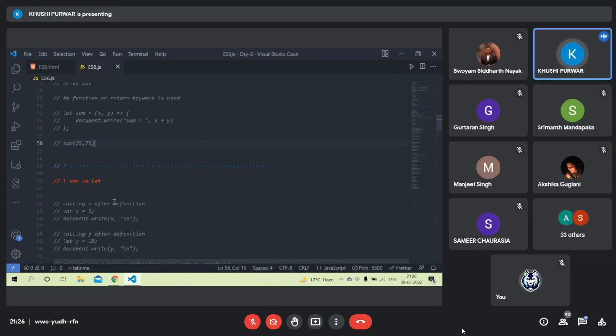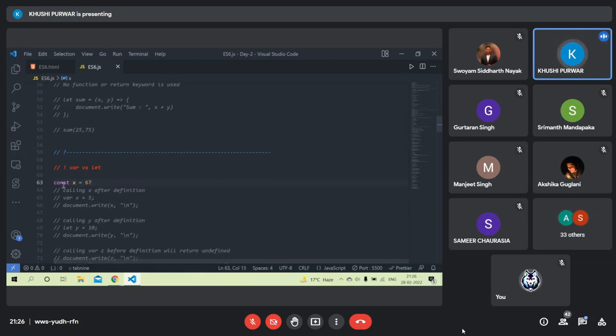Const has a simple meaning. If you have to declare a variable and you want the value of that variable to not change throughout the program, you can specify it as const x is equal to 67. This value will not change throughout the program. If you try to change this value, you will see an error, that is assignment to a constant variable. So you will never change this value. It is assigned as the const. So this is the one variable which is introduced after ES6.